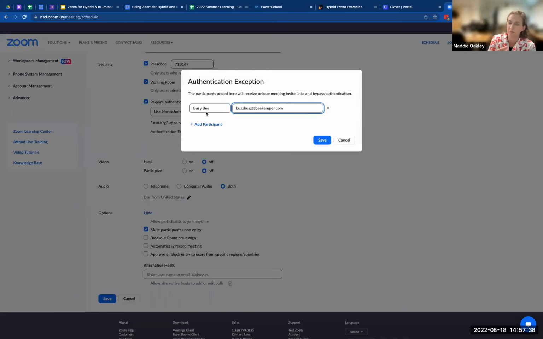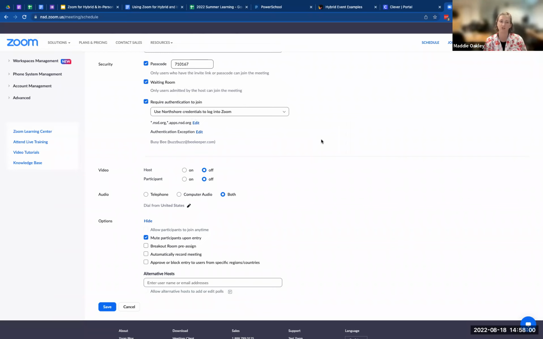So if I know I'm doing career day and I'm going to have Mr. Jones, who is Bryson's dad, come in and speak to the class, but I want to keep it North Shore credentials, I can put his name and email address in there. It will send him an email. He needs to use that link to join, and then it will let him join the meeting with that specific invite. So that's another option as well. Just wanted to point that out.